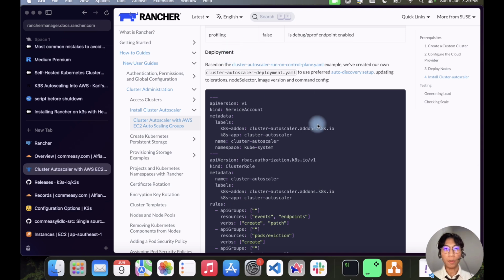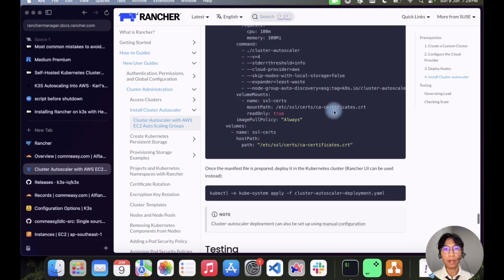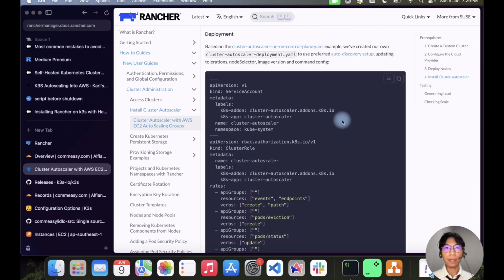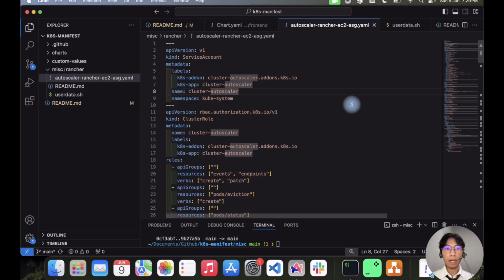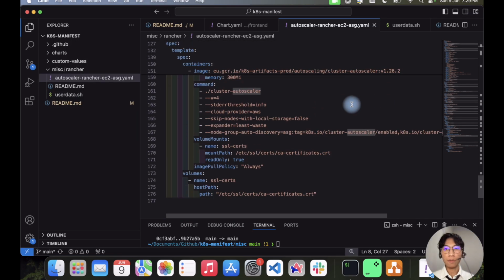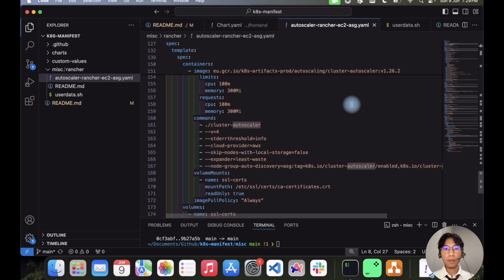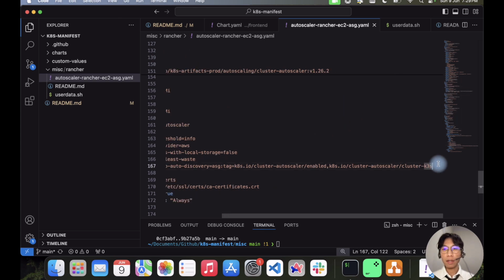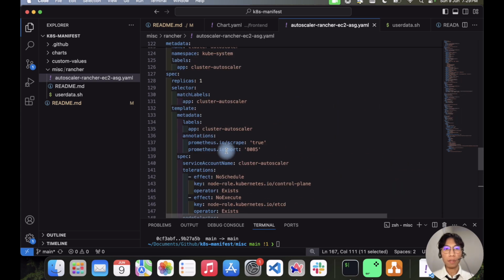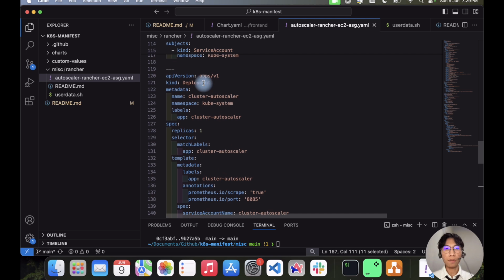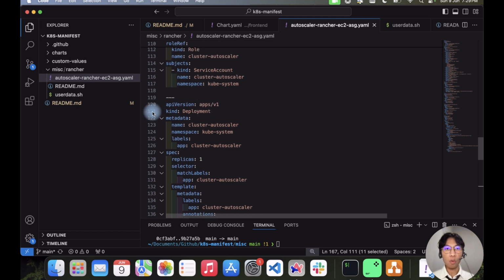you can obtain from the Rancher documentation. So you can download this Rancher manifest file to your local machine, and try to modify a few variables. Here I will show you the variables that we need to edit. The first variable is here in the command of the deployment. So let's visit line 1-to-1.